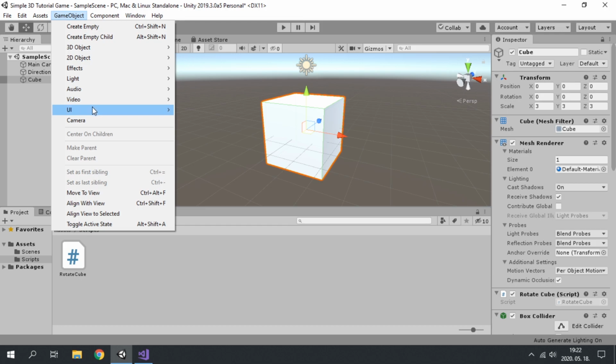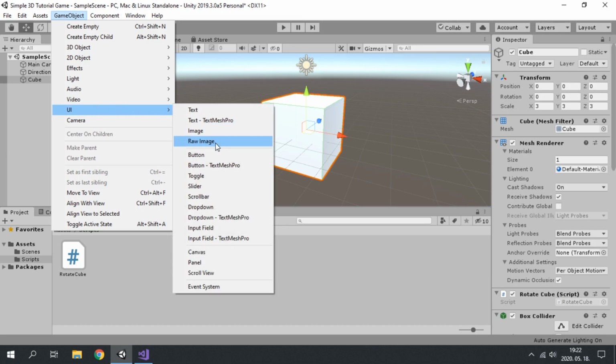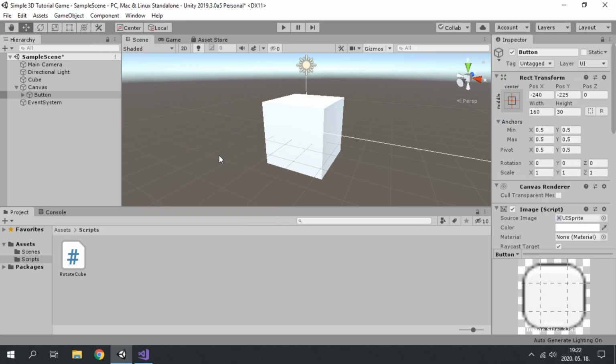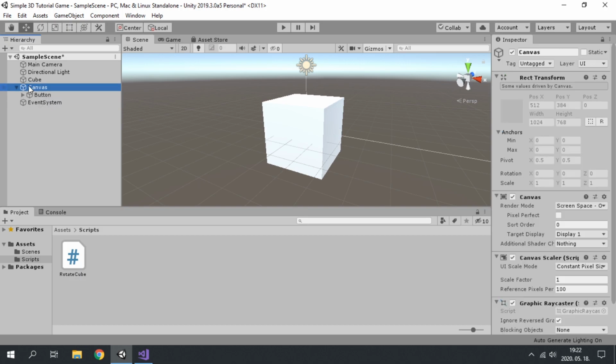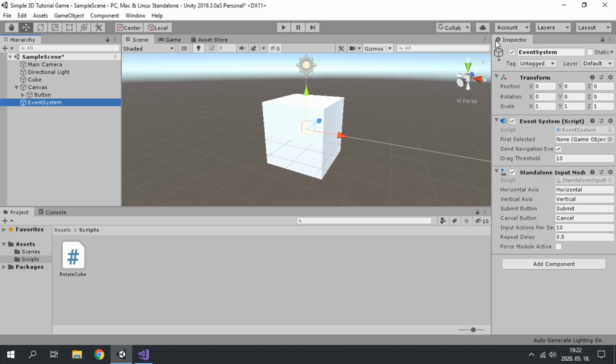So go for GameObject, go there to UI, and we will select button. Okay, now I said I would like to create only a button, but there is something called an event system, and there is a weird guy called canvas. What are these? An event system is something you do not have to worry about. It's just pre-generated by Unity, and it is just for letting us actually use the UI elements.